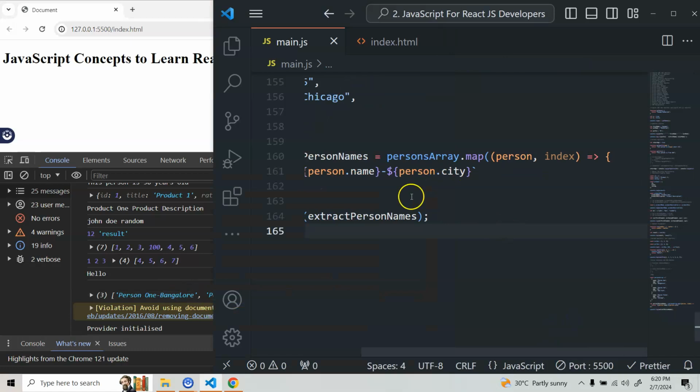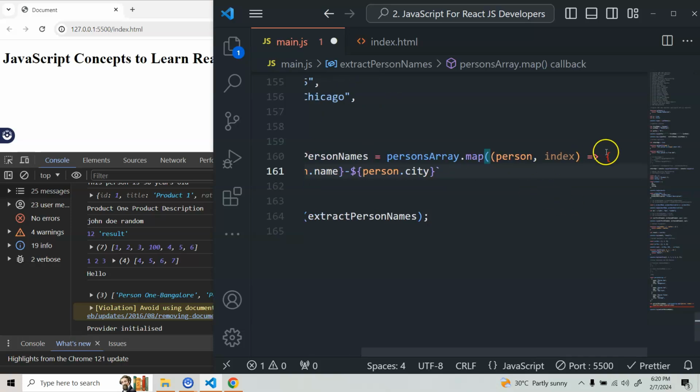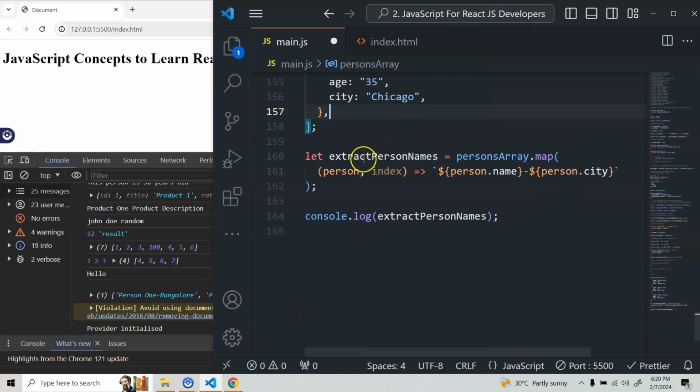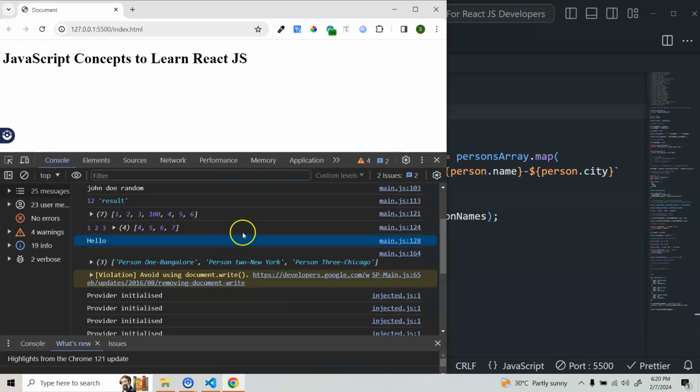Now to return directly, you don't have to take the curly brackets, so you can directly return. You have to remove this return and remove this bracket from here also. That means you are directly returning. It will also give you the same result here.